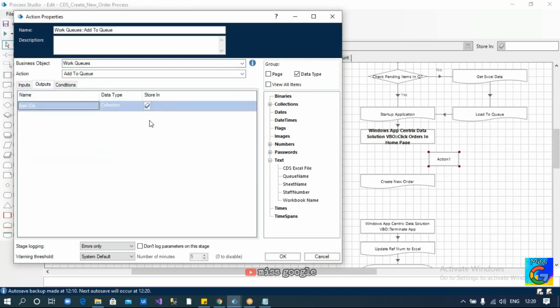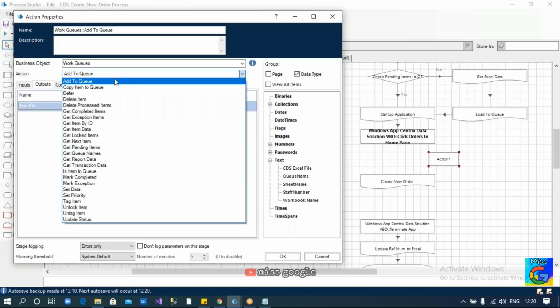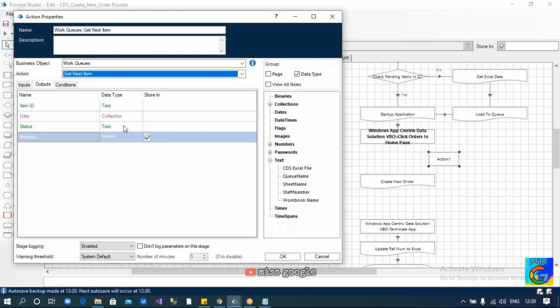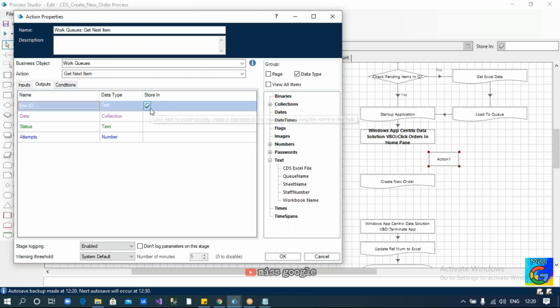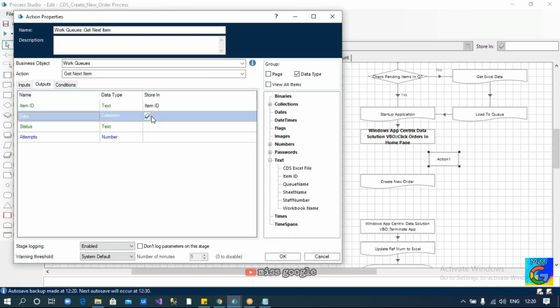Drag and drop the queue name and name it as item data collection. Sorry, it is add to queue now. Get next item. Choose get next item, queue name, and now we are going to get item ID as output, and we are going to get item data also as output. For each item there will be data stored in this record in the queue.